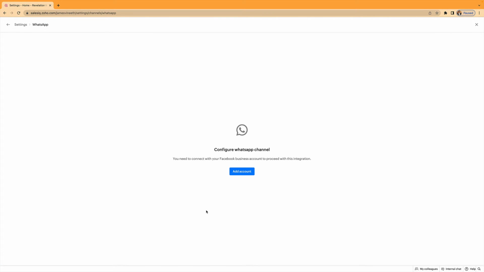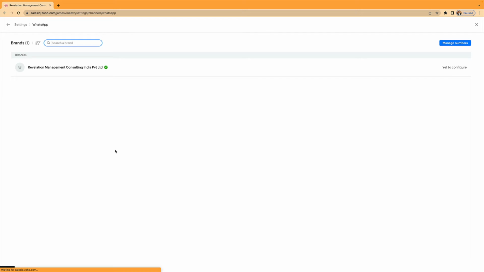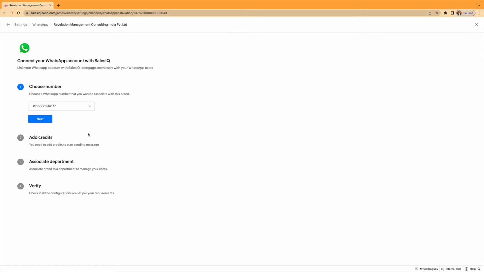Great. Let me try to reload this. This is the first time I'm doing it, okay? So I'm also figuring out how this is working. That's great. Now it's configured. Wow, this is brilliant. Now my normal number has just become a WhatsApp API number.